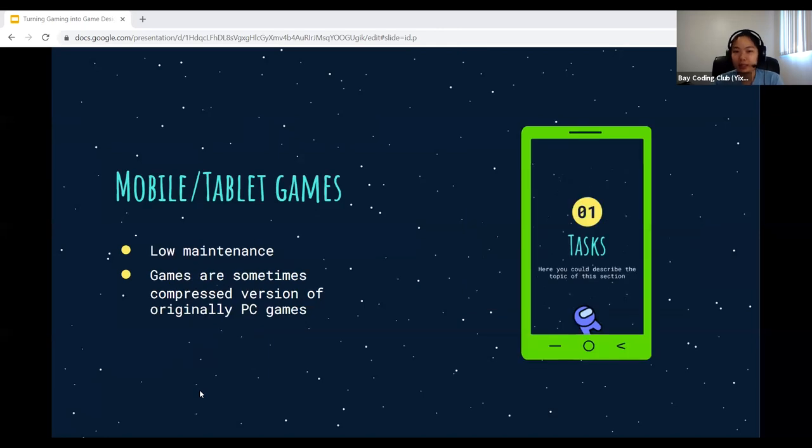Okay. Next. So we've gone over PC games. Another one is mobile and tablet games. I'm sure many of you play those. Some notable titles are probably Crossy Road, Flappy Bird, and Temple Run, which was really popular in my time when I was in middle school. Have you guys heard of that?